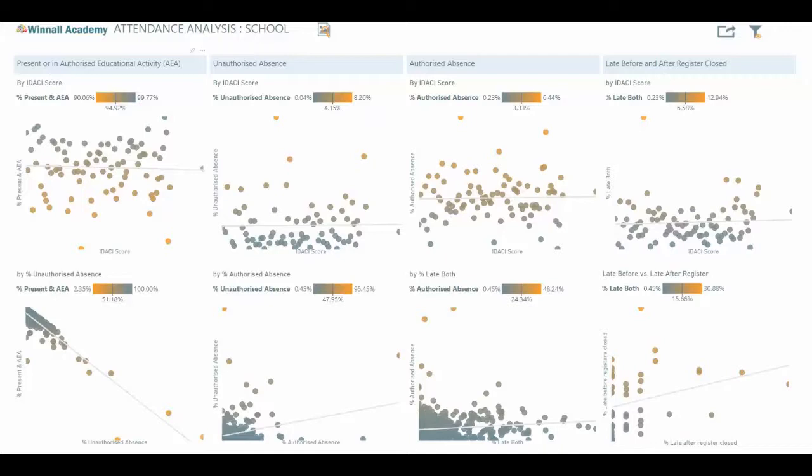This example shows that there is a correlation between pupils who are late before the registers are closed and those who are late after the registers are closed. But these charts show us outliers who aren't fitting within the same pattern as the rest of the school. Simply hover over the spot to identify the individual pupil you're interested in finding more out about.